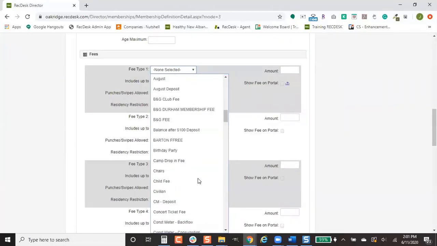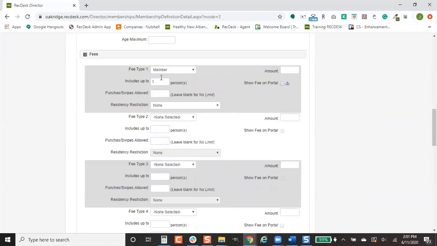And make sure down here you're putting in your fees. If it's a one-person membership, it only includes up to one person, and then put your amount over here and select show fee on portal. Now I'm adding another step while I'm at this particular piece. This is where you can change this up and say that it includes up to 5 people if you do a family membership. Or if you want to use what we call our punch pass, punch swipe feature.